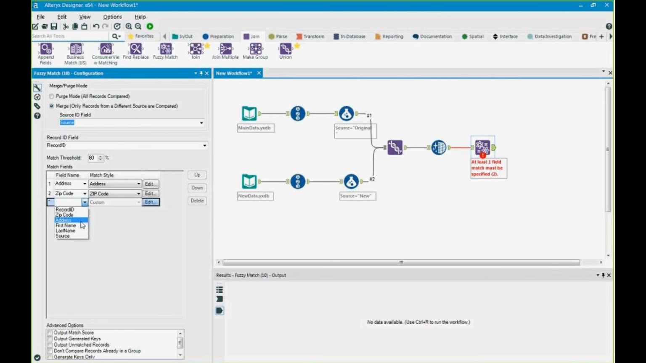Next, I want to match on last name. And lucky me, I have an algorithm that's good for names. And finally, I want to match on first name. And name would be appropriate for first name. That'd be perfectly fine. Name with nicknames is a handy algorithm to have available. And that's actually the one I want to use.